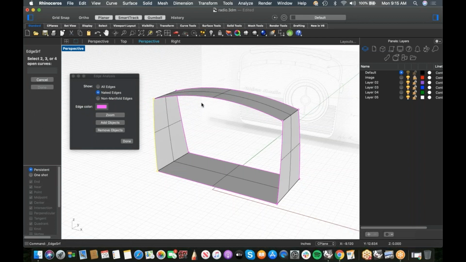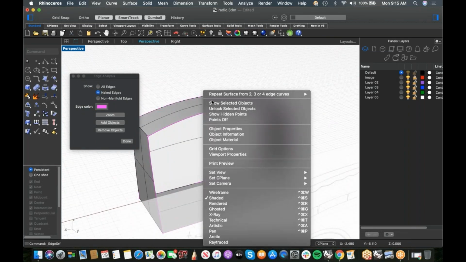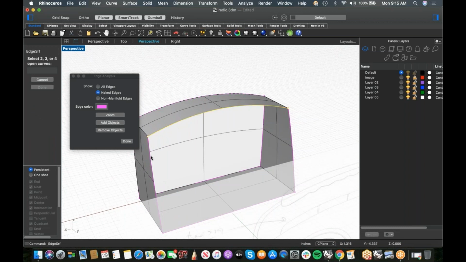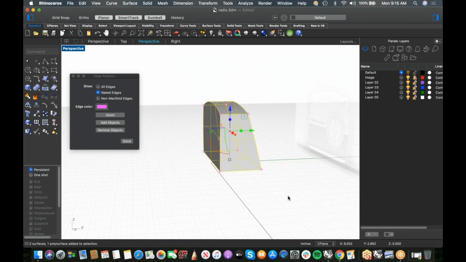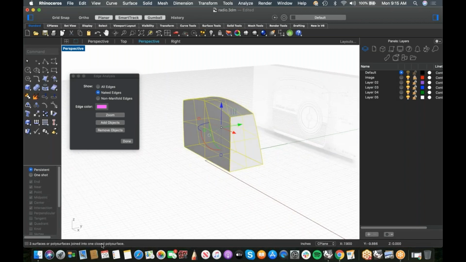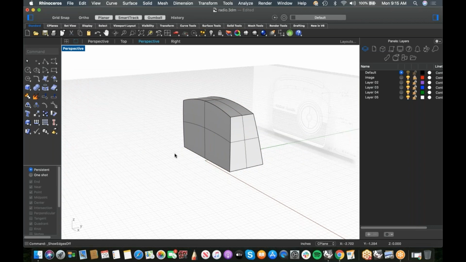Right here. 1, 2, 3, 4. Join it up. And now we don't have any naked edges, right? We can verify that down here because it says 3 surfaces or polysurface joined into 1 closed polysurface. That means everything's closed. We don't have any pink. That means we have a solid chunk.